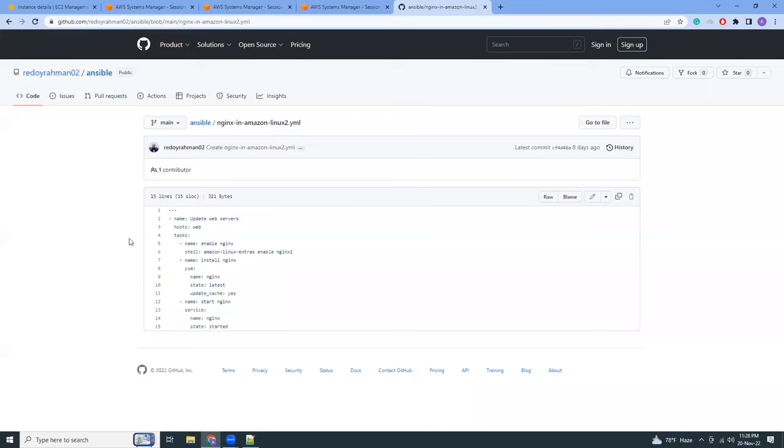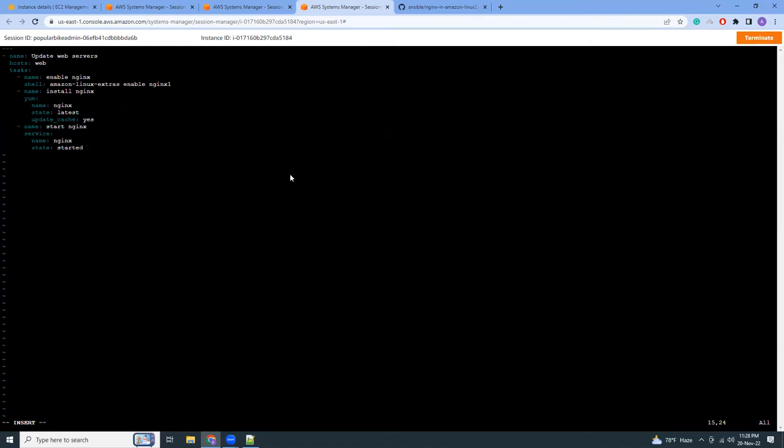I have already created some playbooks in my GitHub. These are public, so you can just copy and paste them. So I'm just going to copy it. Paste the content. Just let me explain what it does. So this is the playbook name, and hosts is web.